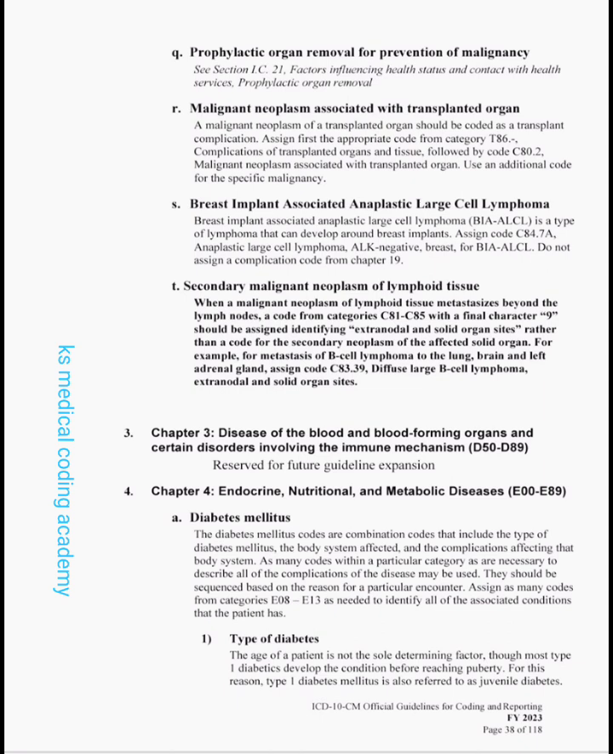S. Breast implant associated anaplastic large cell lymphoma. Breast implant associated anaplastic large cell lymphoma, BIA-ALCL, is a type of lymphoma that can develop around breast implants. Assign code C84.7A, anaplastic large cell lymphoma, ALK negative, breast, for BIA-ALCL. Do not assign a complication code from Chapter 19.